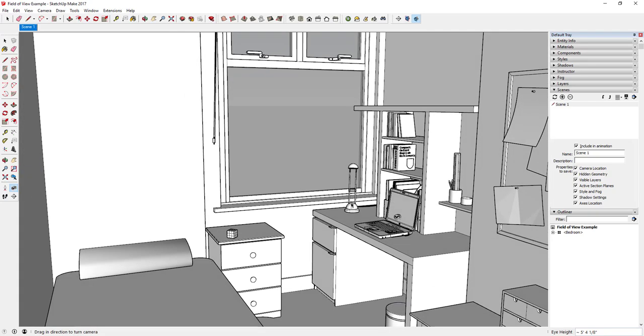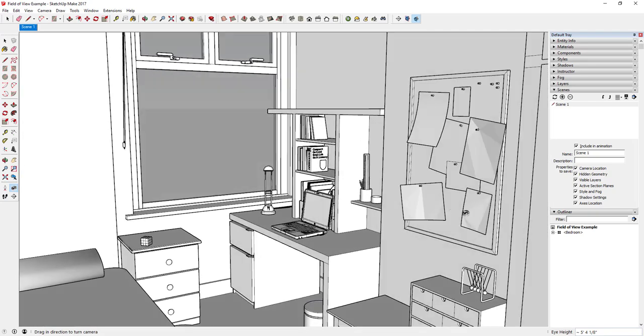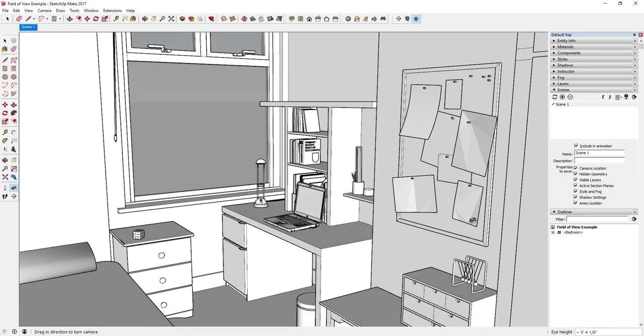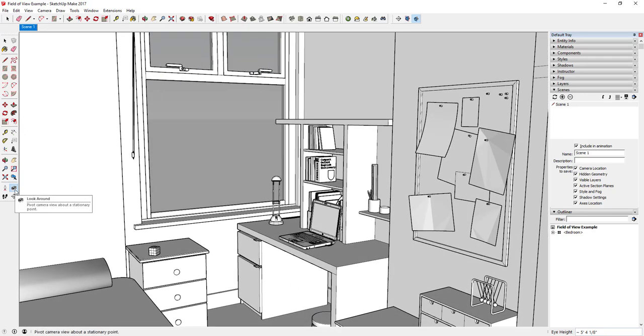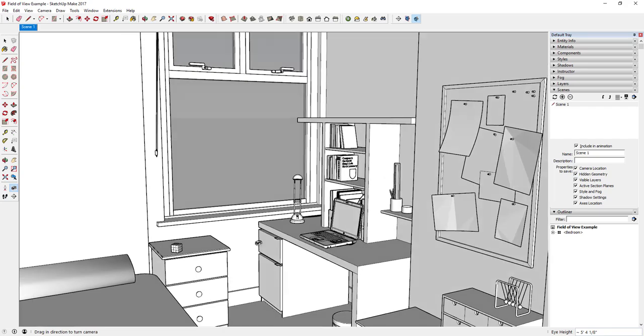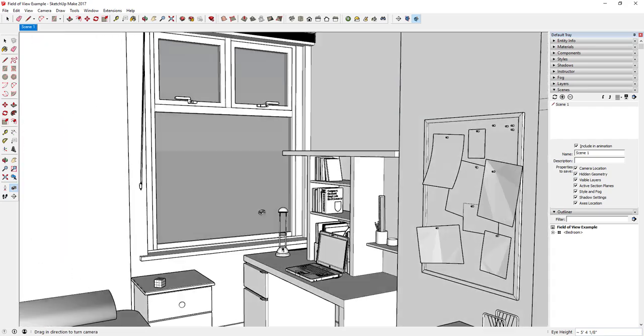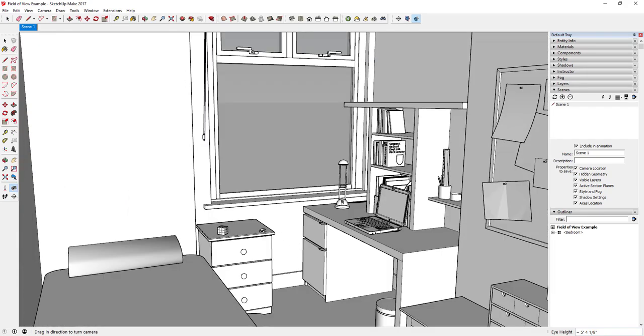For example, if you're in this space and you want to see more of it, right now you have to use the look around tool to see the rest of the space. That's fine, but what you can do instead is change that field of view so you can see more. In order to change the field of view, you're going to go to the zoom tool.